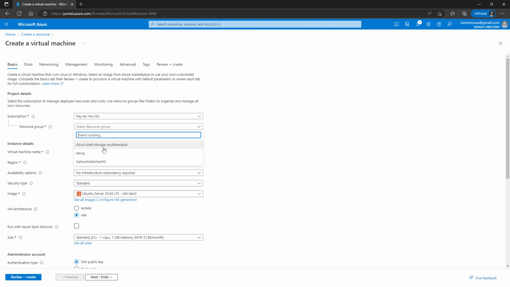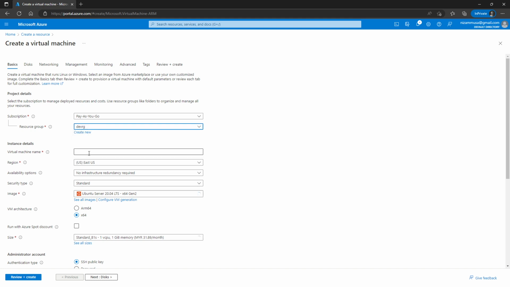Select an existing resource group. The virtual machine name is dev VM01. The region is US.